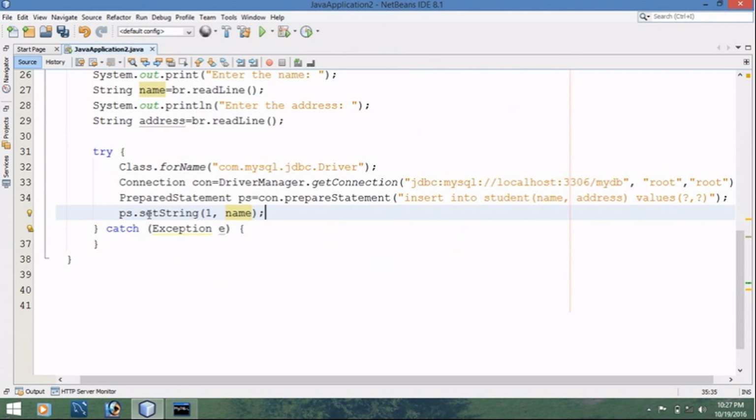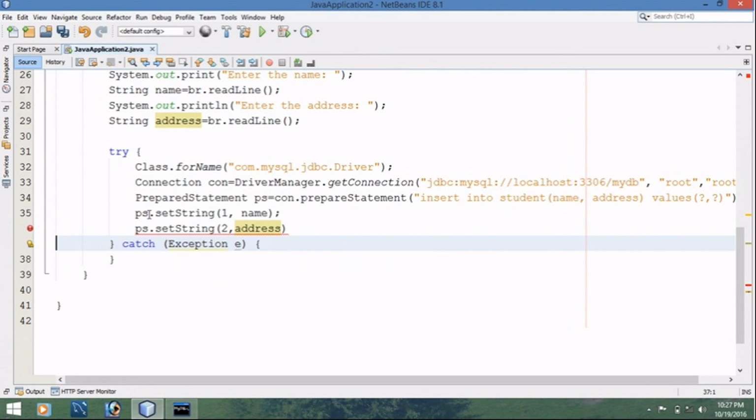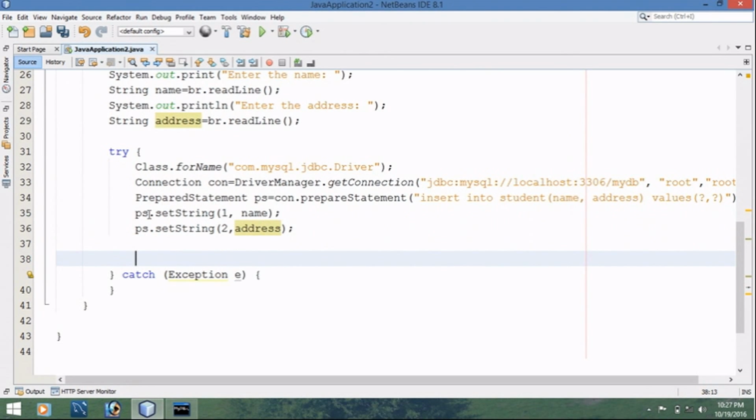What is the basic difference between prepared statement and statement? Statement means your query is not prepared for execution, meaning your query is compiled at execution time, but in a prepared statement your query is compiled before execution, meaning your query is prepared before the execution.